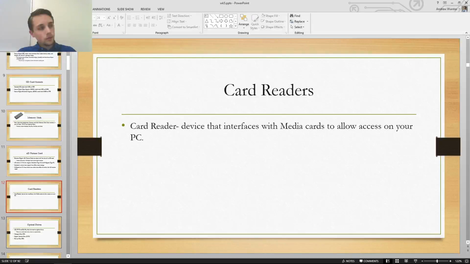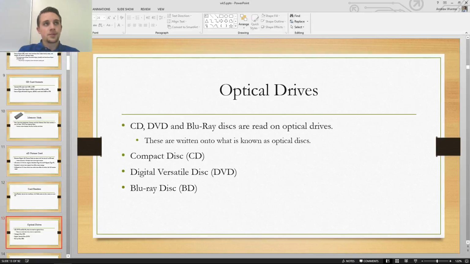Optical drives. They go into this rather extensively. I kind of cut down the fat a little bit. You'll see what I mean in a minute. So, compact disc, digital versatile disc, and Blu-ray disc. You probably won't need to know what that actually stands for. CD, DVD, and BD. But you kind of already do anyway.